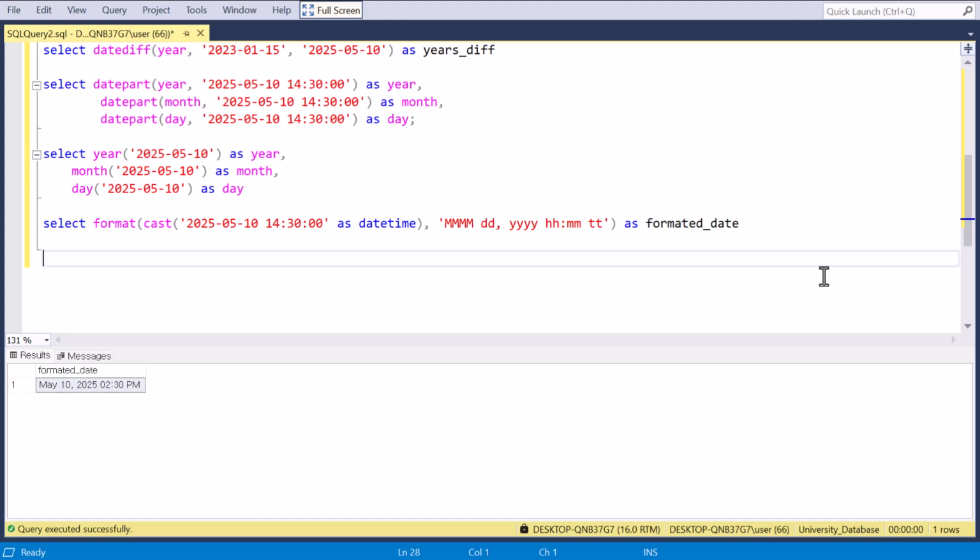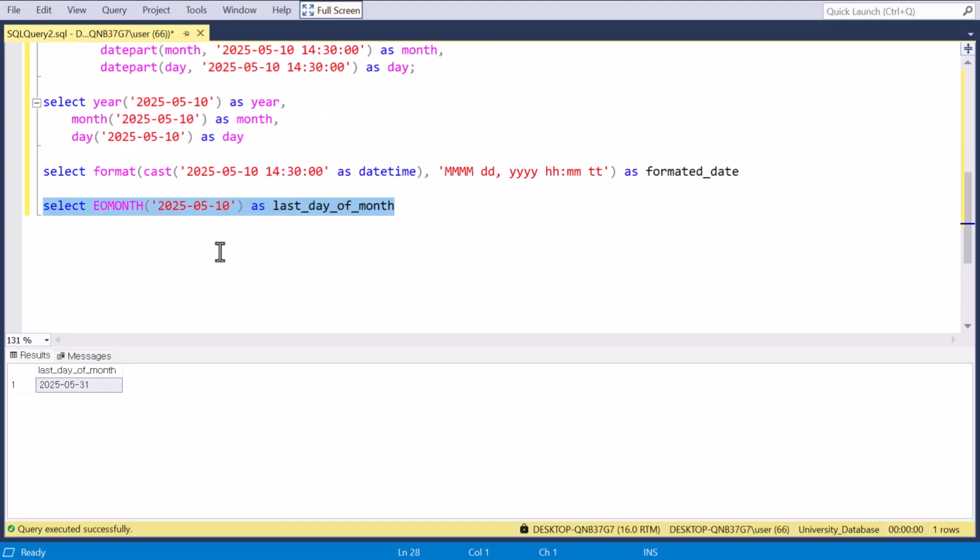This function returns the last day of the month. Select EOMONTH, this function, then 2025 May 10 as last day of month, right? So see, the last day of May is 31st May 2025, right?